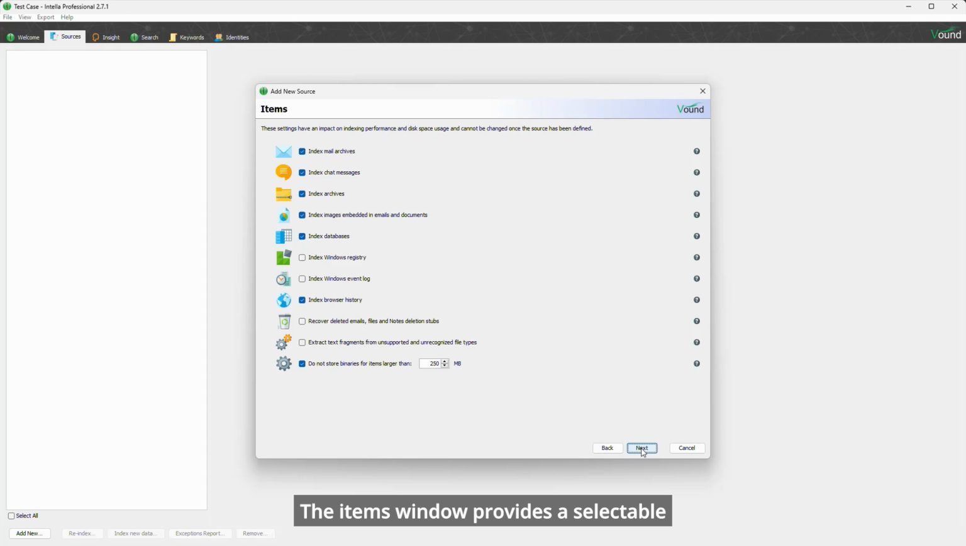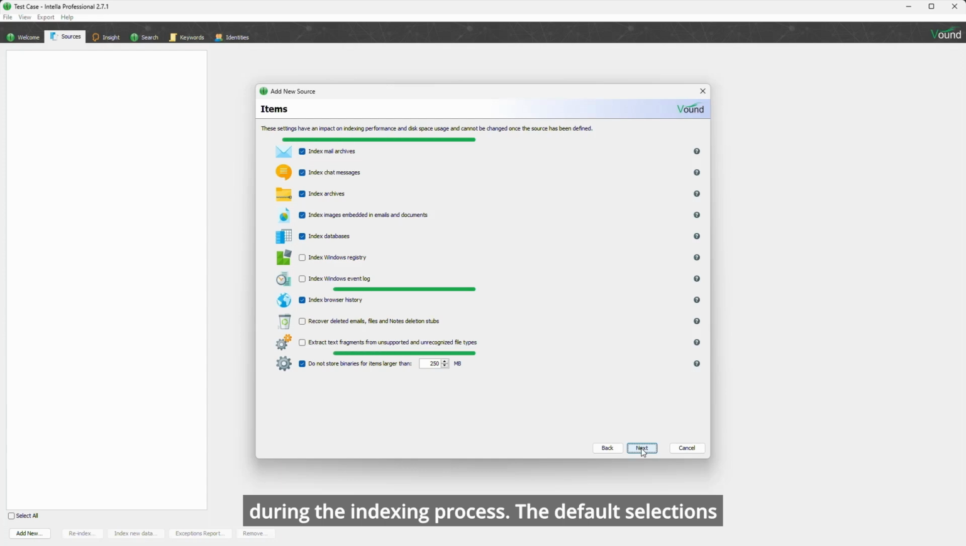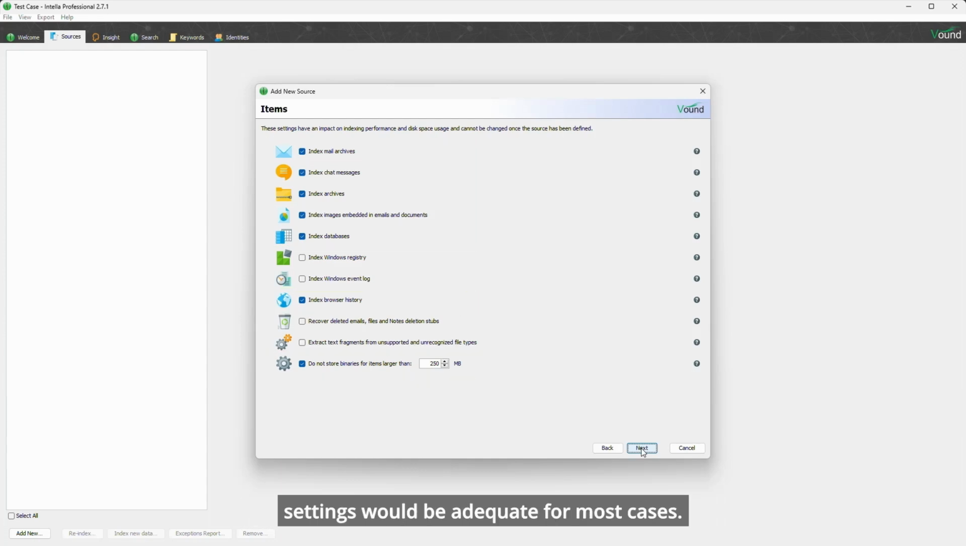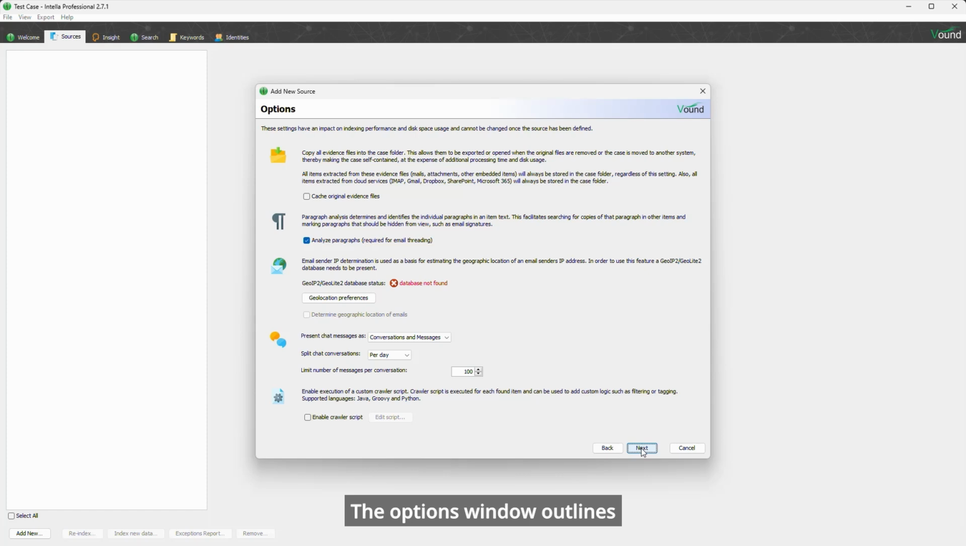The Items window provides a selectable list of items that can be enabled or disabled during the indexing process. The default selections are the most commonly used, and typically these settings would be adequate for most cases. The Options window outlines options affecting indexing time in Intella.